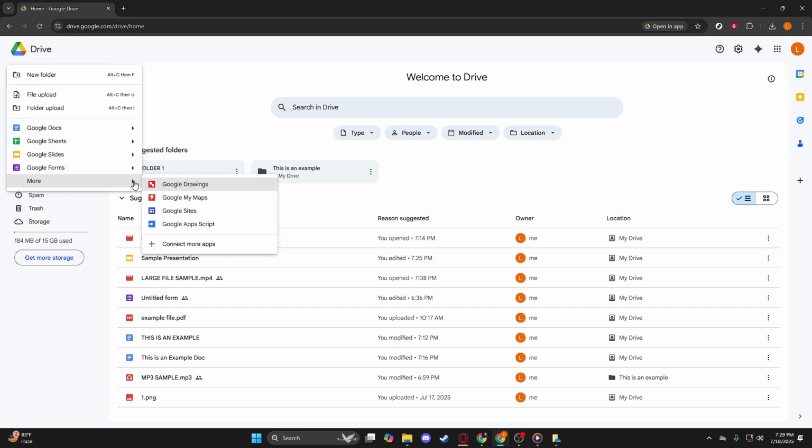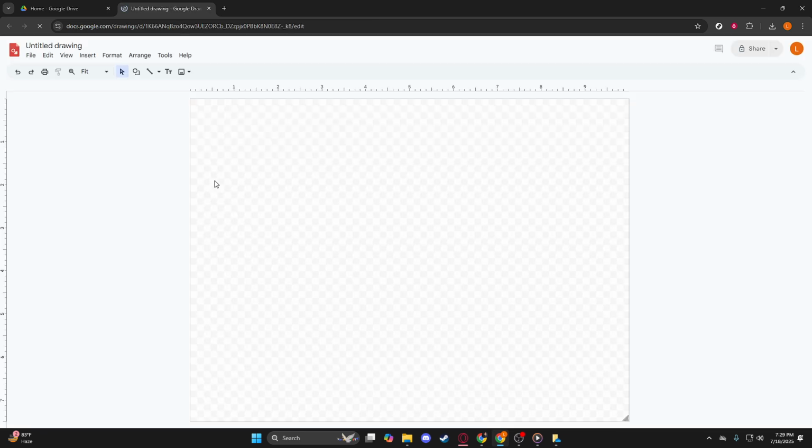Now from this expanded list, look for the option that says Google Drawings. Clicking on Google Drawings will open a new tab on your browser. It's important to note that Google Drawings is effectively treated as a separate tool or application within your browser, functioning almost like an extension of Drive. Once the new tab opens, you'll be greeted with a blank canvas ready for your creative input.